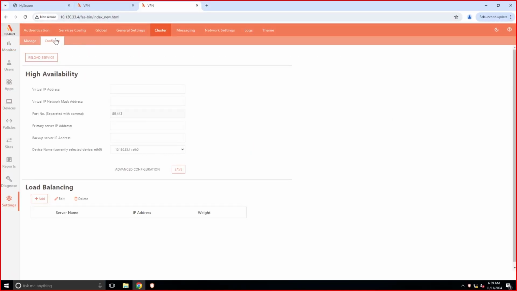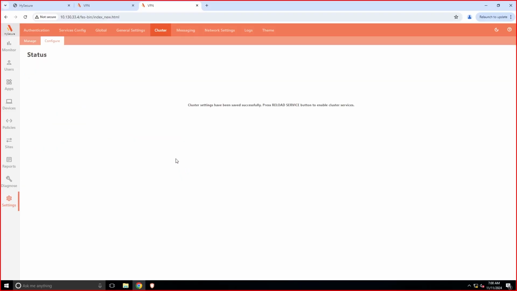Here, enter the VIP address as designated and enter the subnet mask. Enter the IP addresses of the primary and standby server. The standby or backup server will be created after the configuration is done in the primary server. Click Save. Once the changes have been made, navigate back to the configuration and add the load balancing servers.